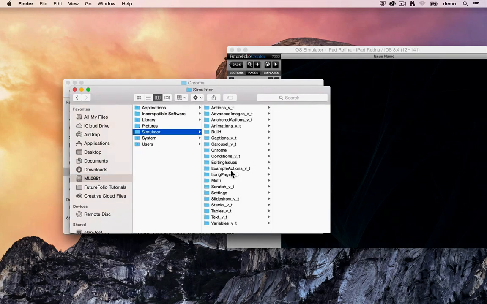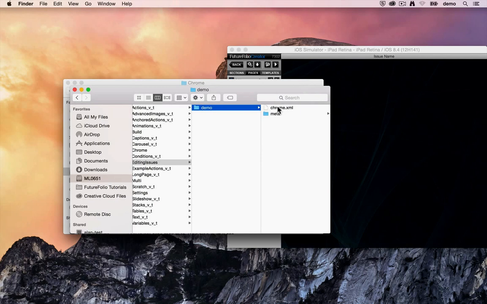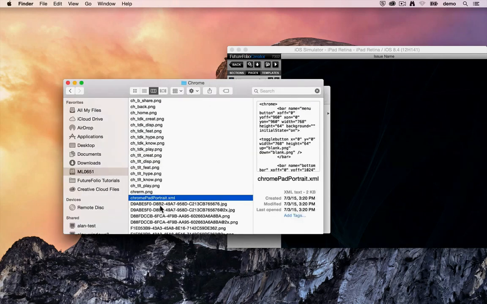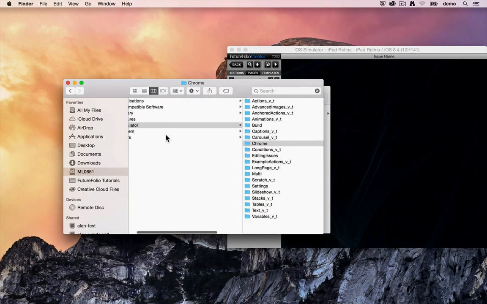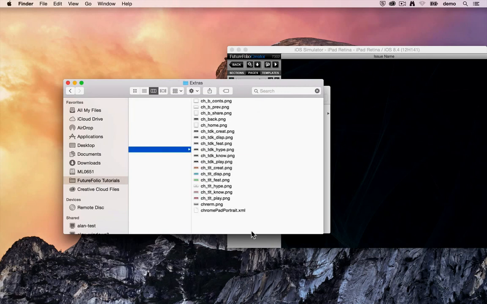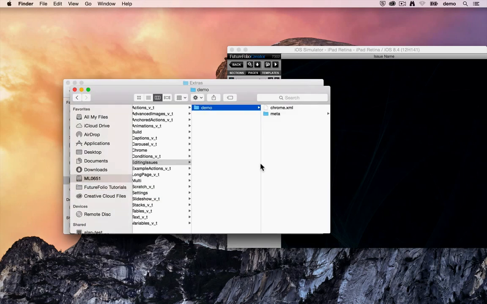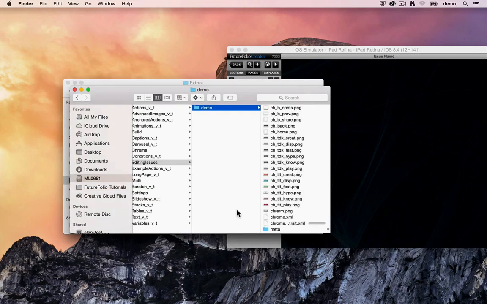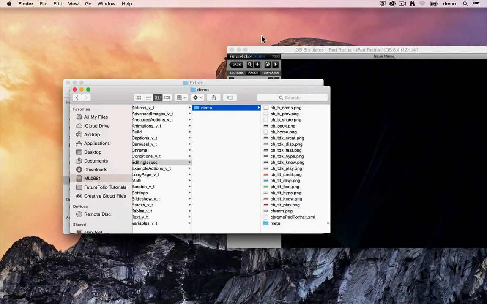directory, you'll see we now have a folder called Editing Issues. And inside that is demo. So this is our issue. You can see it's created a chrome.xml. And what we'd actually quite like to modify is the Chrome that we included in our documents folder. This Chrome here. So let's copy all of this and paste it into here. Bin off that Chrome file that it created by default.